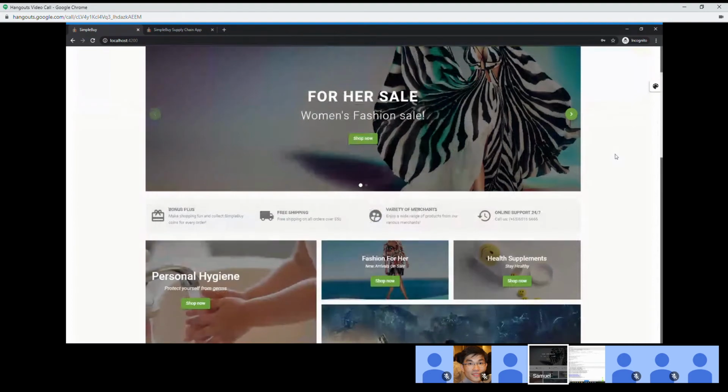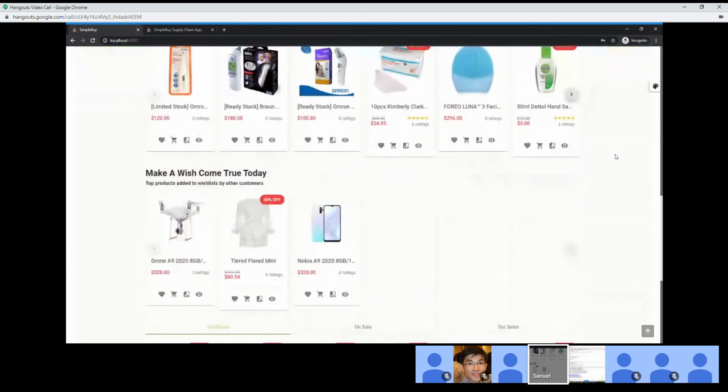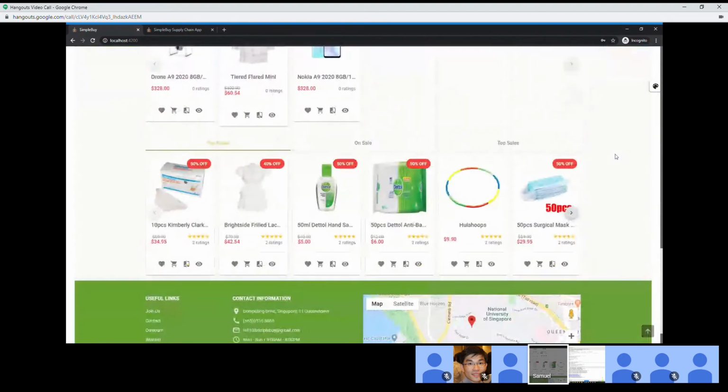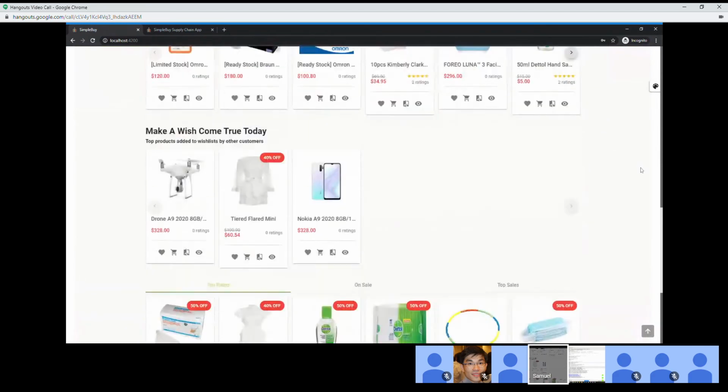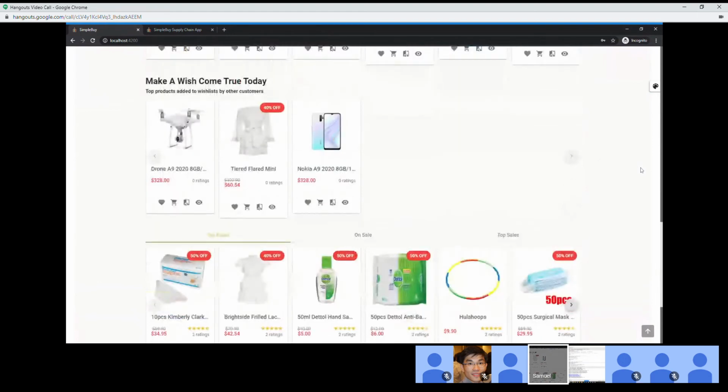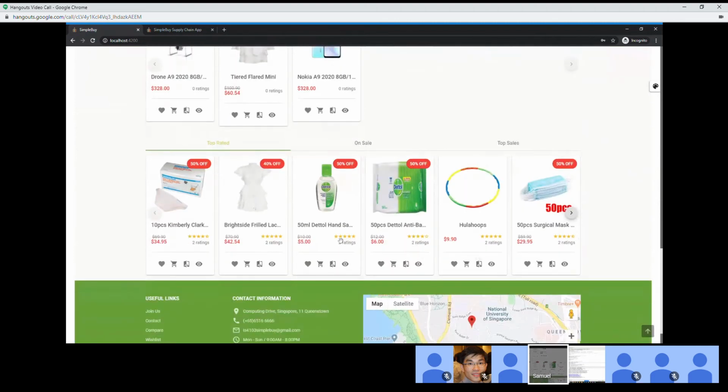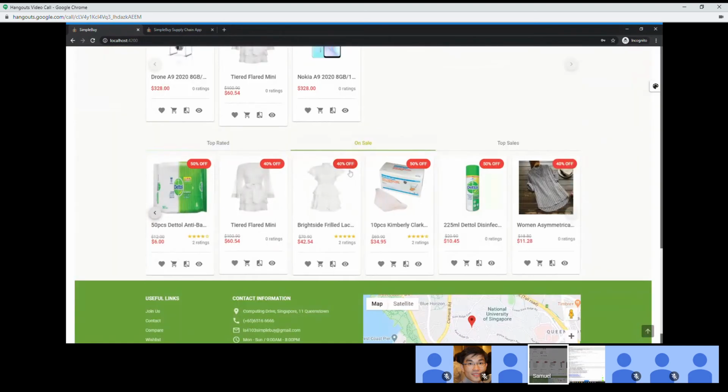you can see at the bottom that we have many different other products. So for example, the recommended for you is based on all the current buyer orders that this buyer has made. And also the make a wish come true today is based on all of the products that have been added to the wish list by our customers. And you can also see top rated products, that is, these products are between 4 to 5 stars to be top rated, and also on sale.